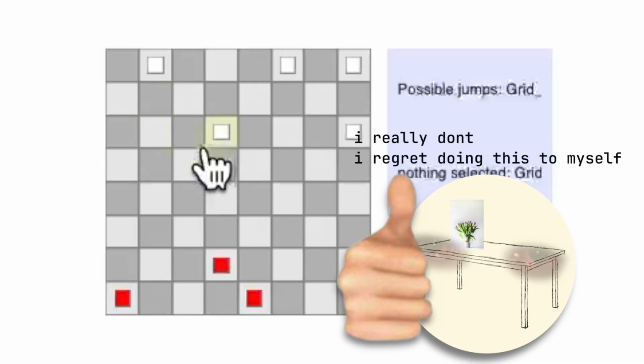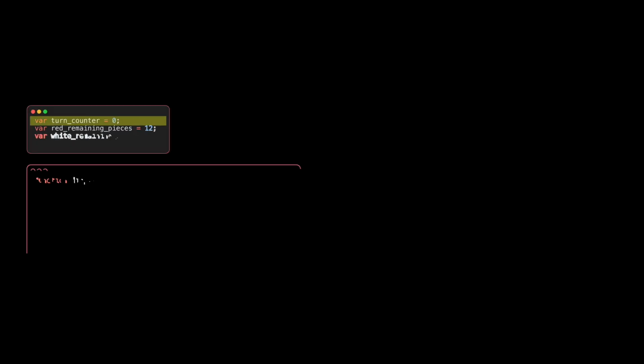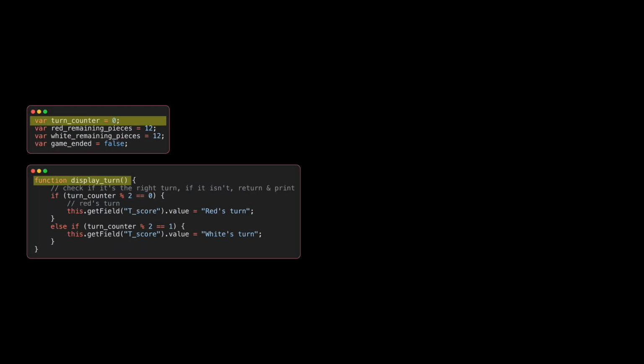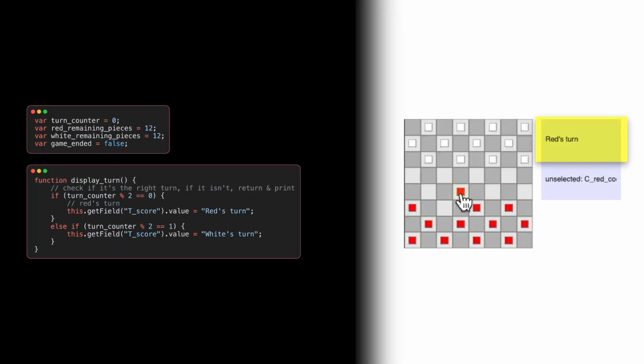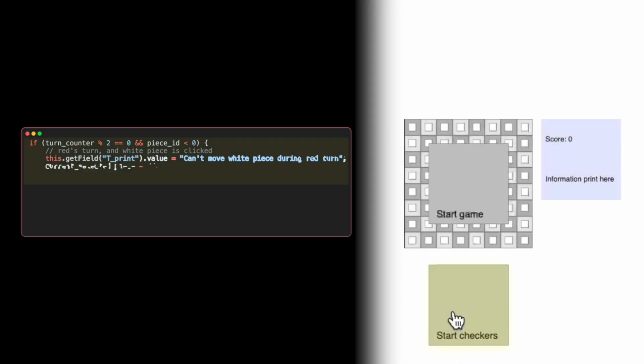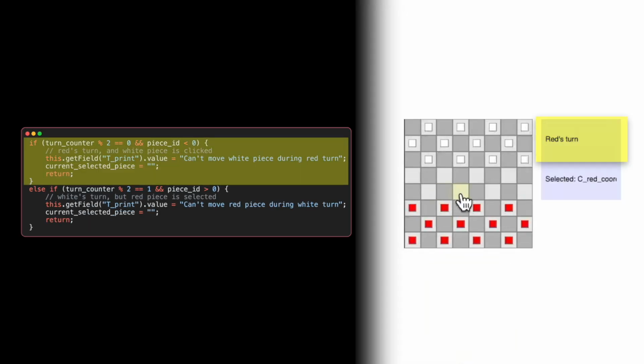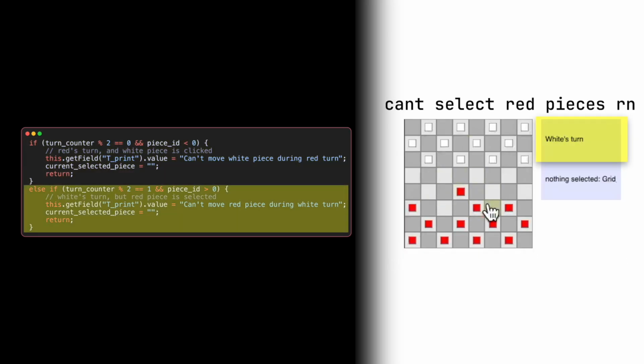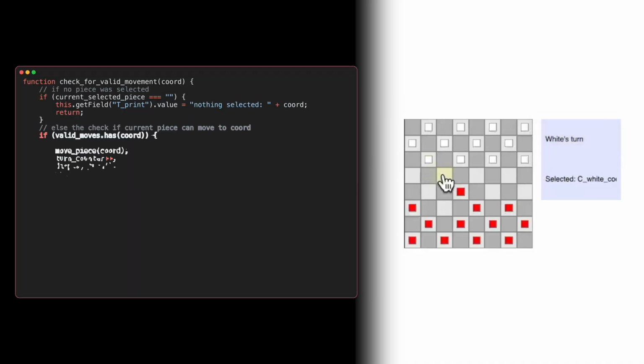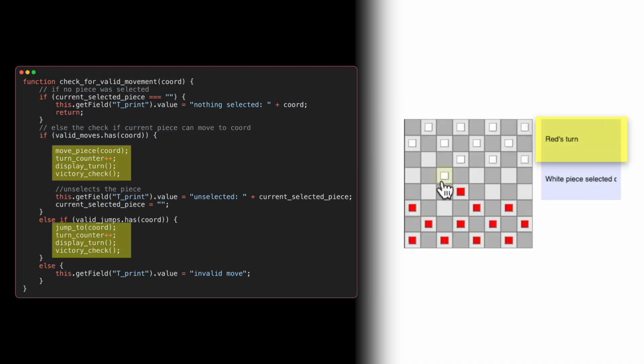But I enjoy unnecessary work, so we'll continue to implement the turns. For that, I'll add a turn counter and this function to keep track of whoever's turn is supposed to be in this text box over here. When we start the game, we set it to red's turn, and in red's turn, I'll prevent the player from selecting white pieces, only red ones, and in white's turn, I'll do the opposite. And now, after finishing the move or jumping, I'll increment the turn counter. Is there a better way of doing this? Definitely, but I no longer have the mental capacity to make it better.